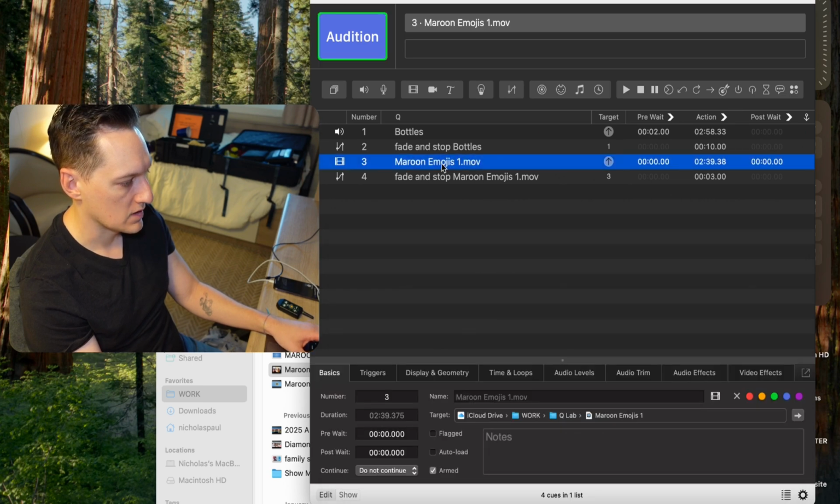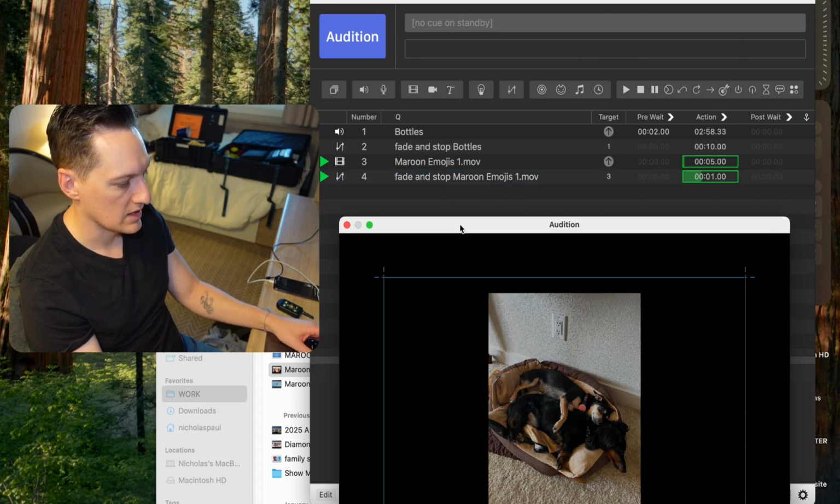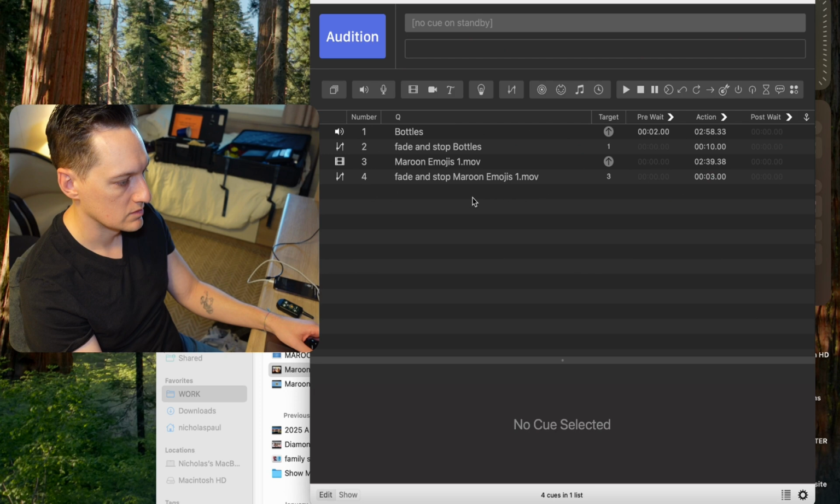window. So I can hit maroon. I can see that this is playing right there. And then, okay, I want that to fade out. I hit it again, and now that fades out. Cool. So that's the basics of video right there.